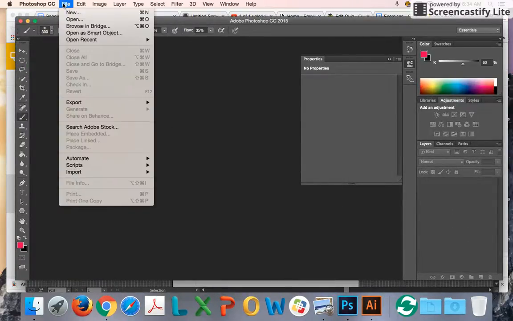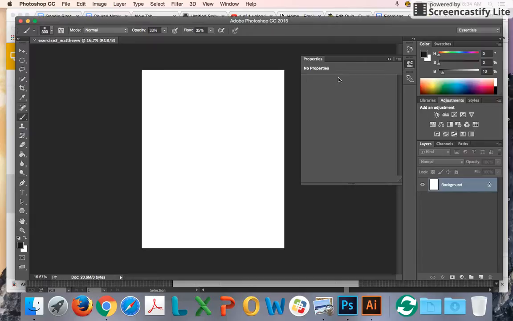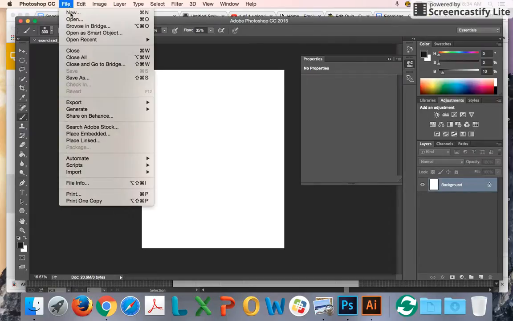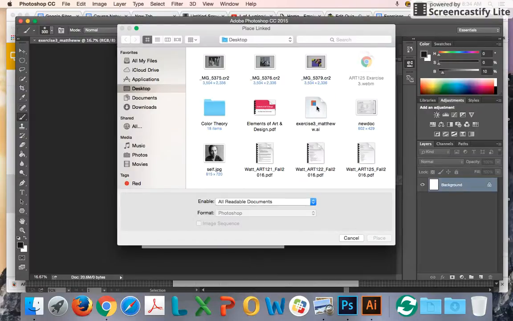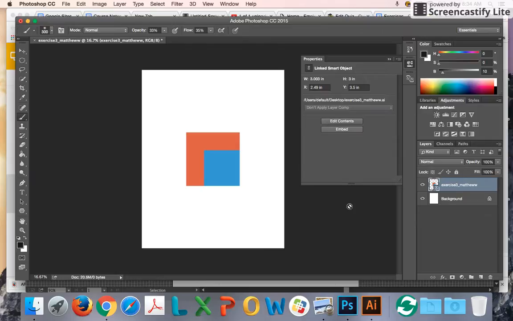So I will go to File, I will go to New. I'm going to make a file that's 8 by 10 inches, 300 pixels per inch. I'm going to call this exercise 3 underscore Matthew and my last initial. Okay. I am going to place this file, place linked, and I'm going to select the Adobe Illustrator file, and I will hit place, I will hit OK, I'll see it there, I'm going to hit return.